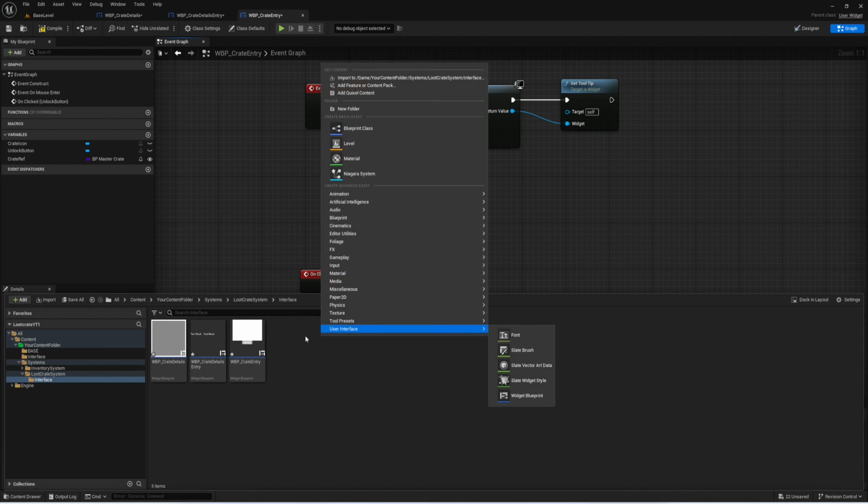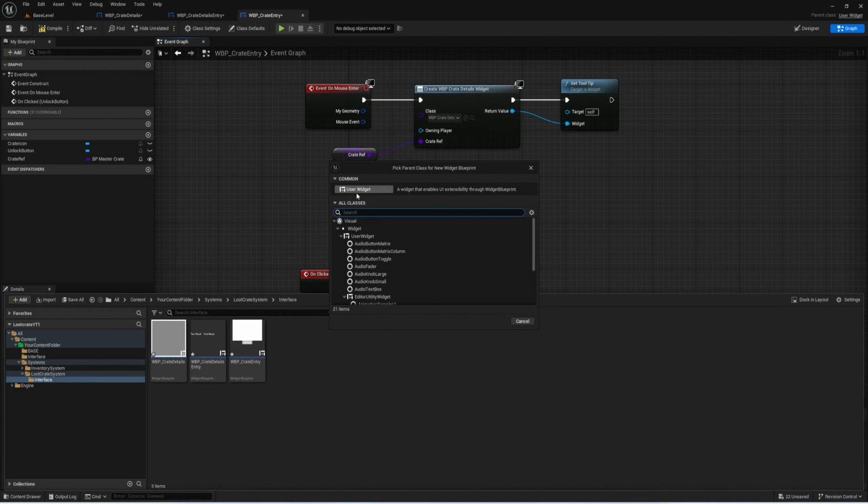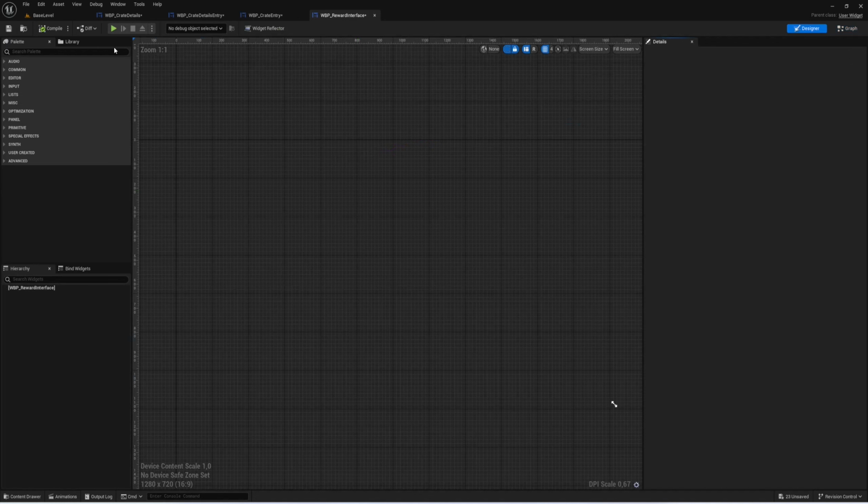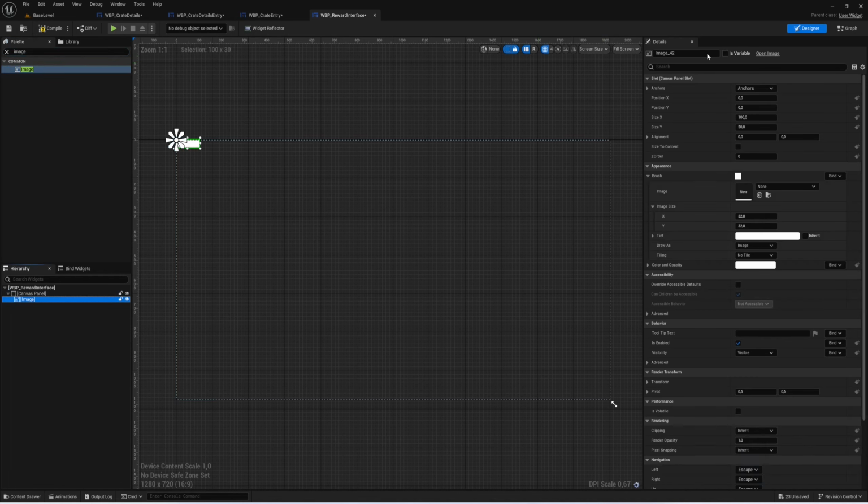Right click in your interface folder, user interface, widget blueprint. Use widget, call it WBP_reward interface. Open that up. Here we're going to have a canvas, and we're going to leave it as fill screen. We're going to add an image to our canvas. This image is going to be variable. We're going to call it crate image.